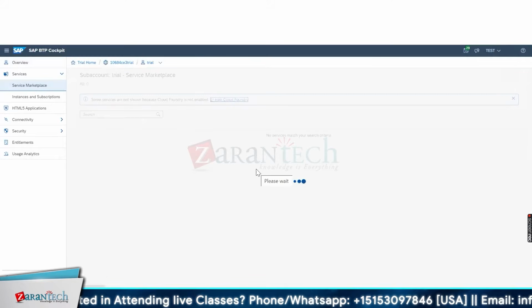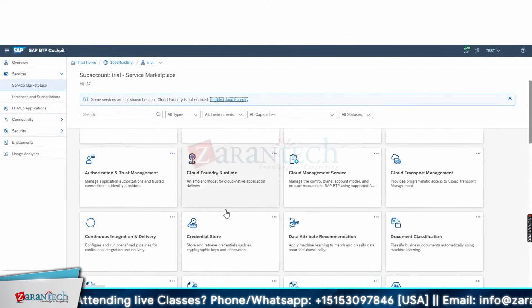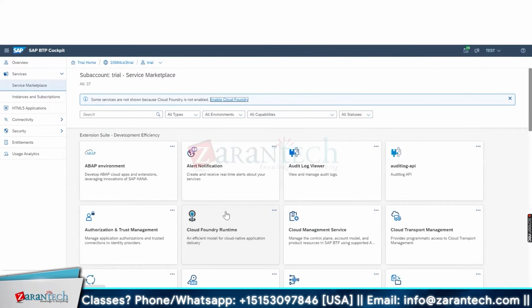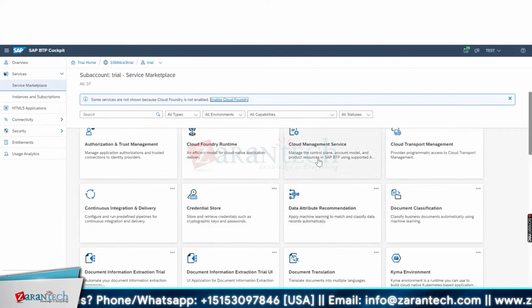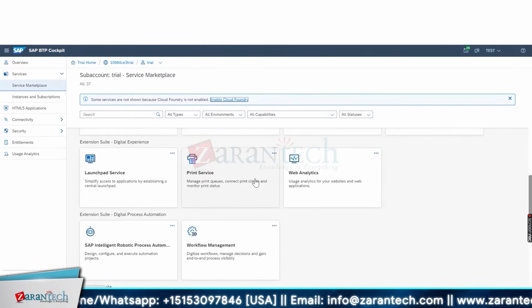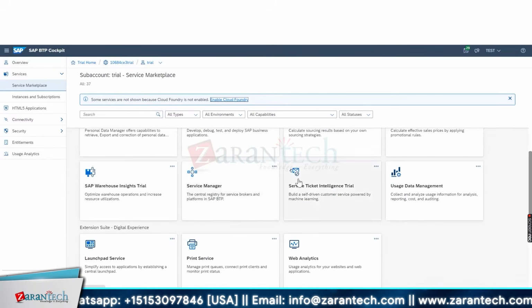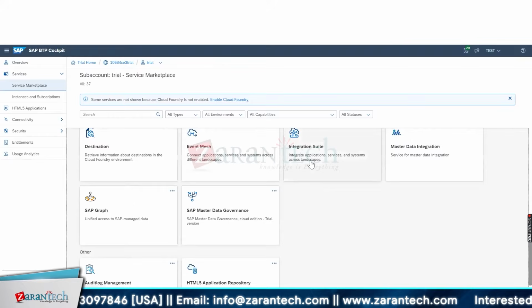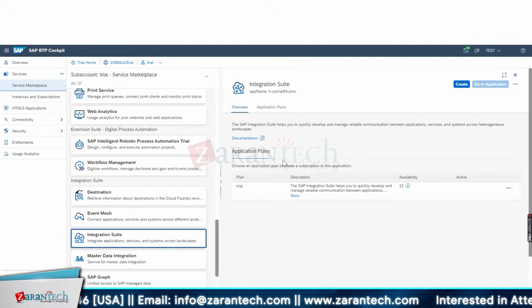As I told you from the Make My Trip application, we have so many services here, right? Now, if you want to subscribe for any services, you simply click on that and you can access the service. Okay. Now I want the integration suite. Now I just simply click on integration suite.